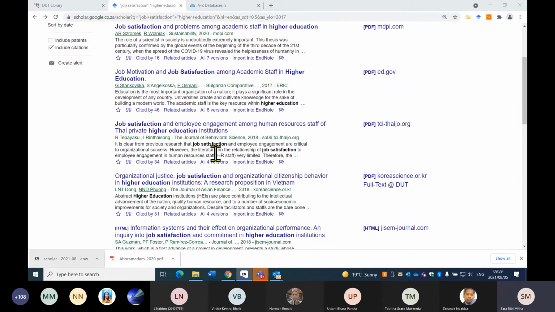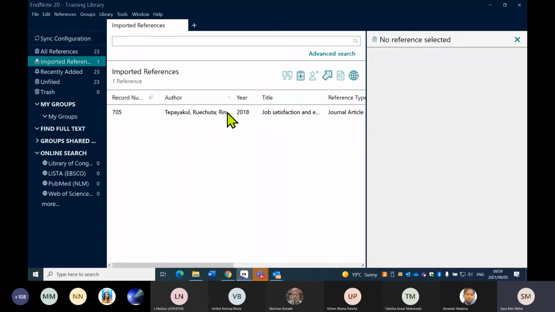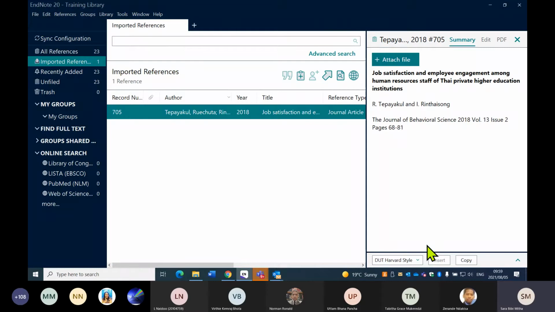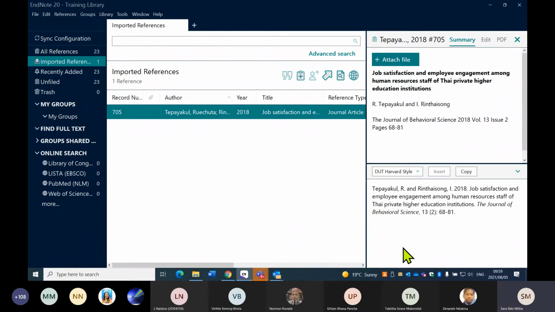Let's look at the next one. Jobs for employee engagement among HR staff of Thai private higher education institutions. Yep, maybe I'll take that. Let's import it into EndNote. Click on it. You'll note that it has imported it into my library. It may not show up, but when I click on my library, there it is. It's imported it into my library. So it's as simple as that, putting it into your EndNote here.